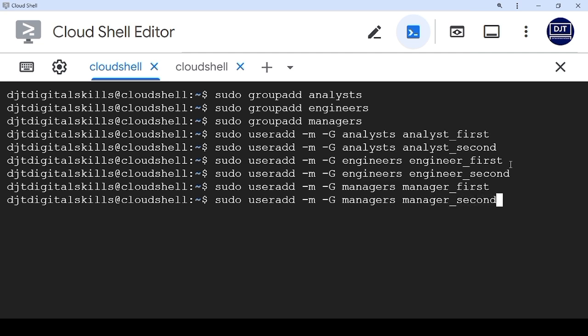So from here we have been able to create a new user and add him to the group of analysts. The name of the user is analyst_first. We created a new user again under the analyst group, analyst_second, then engineer_first, engineer_second, then the managers. So we have 6 people put in these groups now, two people per group. The next thing is we need to set passwords for them.